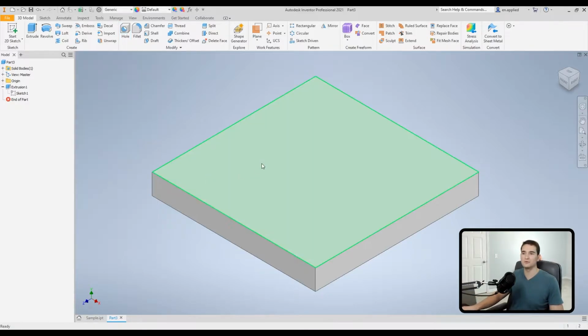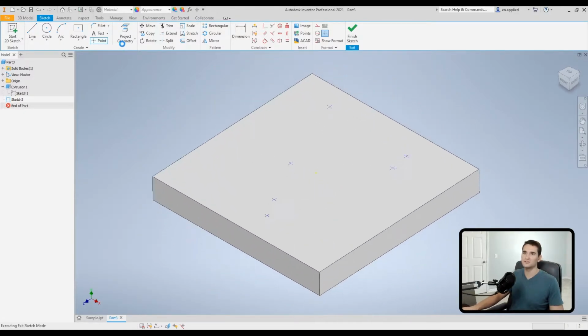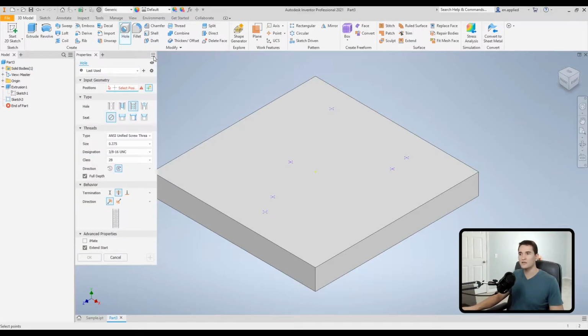So let me show you that real quick. We go to new sketch, and I'm just going to drop some points here. It doesn't matter where they are. Click OK, finish sketch, go back to hole. And you'll notice, because this is not pre-selected, it's not snapping any holes to anything here.